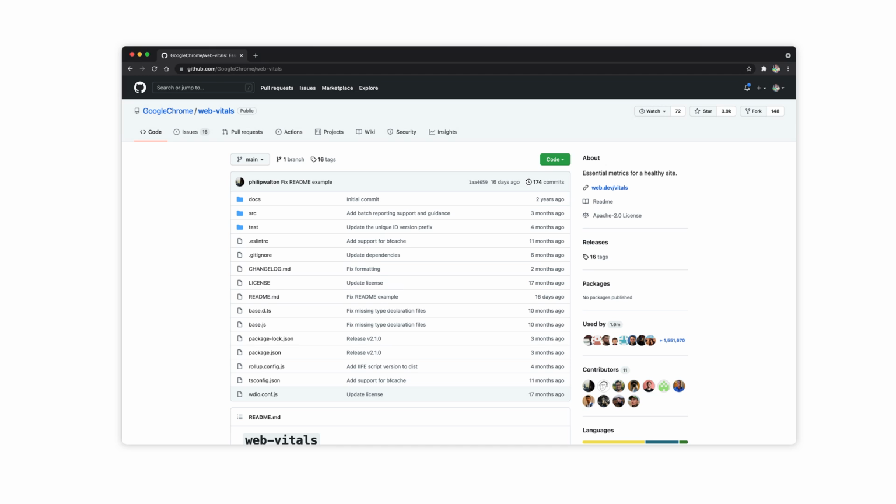For more in-depth information about how this is accomplished, you should definitely be checking out the wonderful web-vitals.js library. It's linked in the description below. It was written by the Chrome team's Phil Walton. It wraps up the complexities of tracking and reporting Core Web Vitals, and is a great source if you aren't already familiar with it.